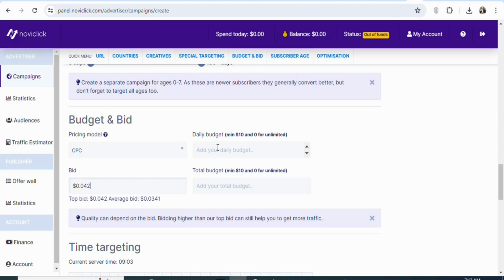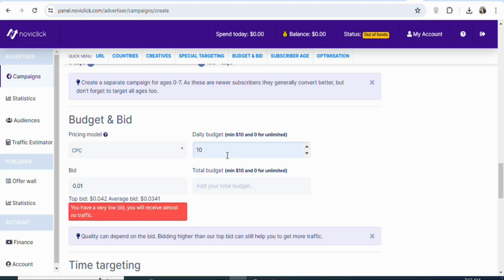Once that is done, you can enter the daily budget here. So let's enter $10. The total budget, you can enter any amount that you want. So let's enter 50. You can see that our bid is extremely low, so let's increase it. Let's make it 4.2. I think this is okay. As you can see, that has been done.